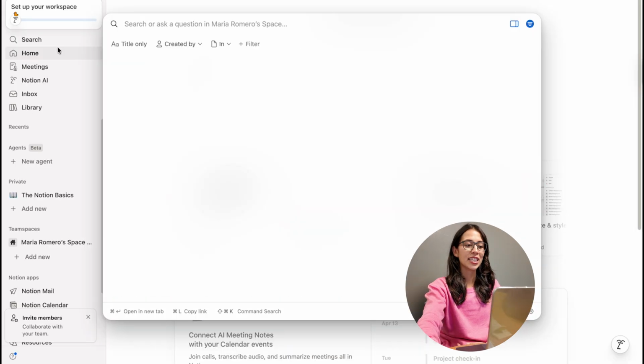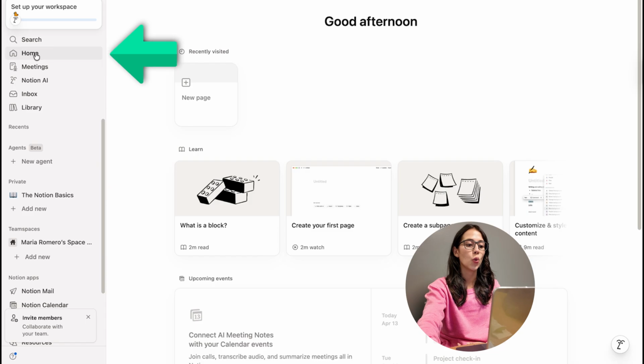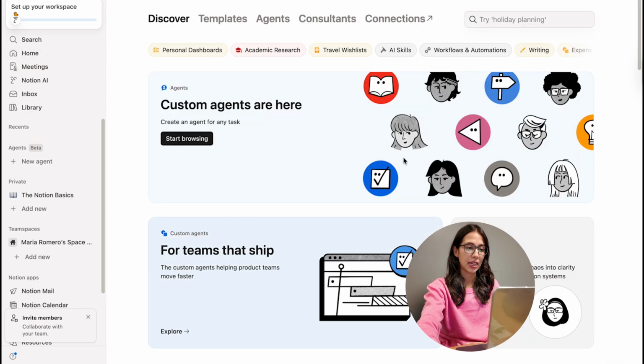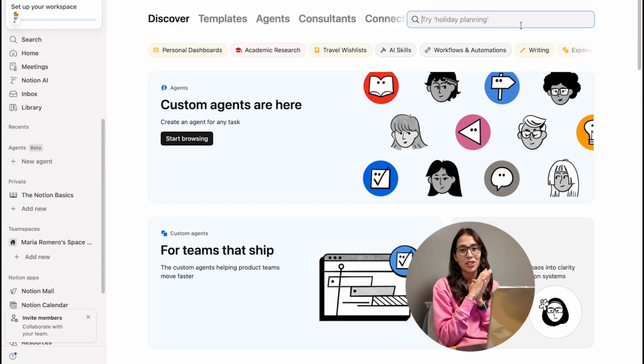All right, so after we create our account, you're going to click on home, and scroll down a little bit until you see featured templates. Open that by clicking on these three dots, and you're going to click on explore more templates. And now here is when Notion is going to do its magic.